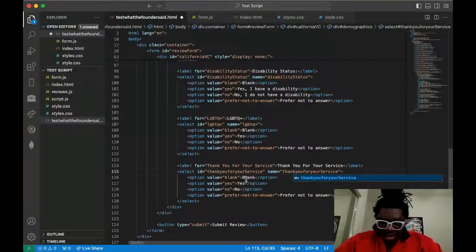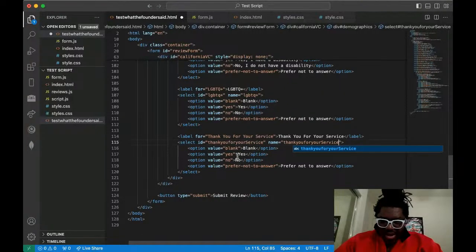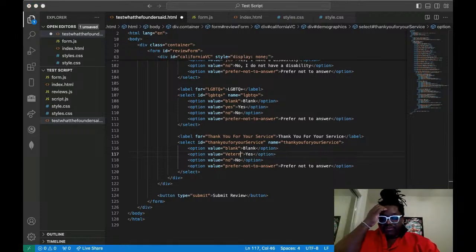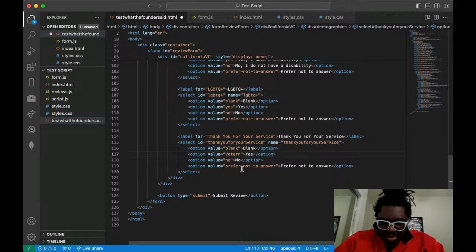And then we got here blank blank, right? We keep that. We got the value, right? We're going to say veteran, and then it would be yes. And then we're going to say, I don't know, this is a veteran or disabled veteran.